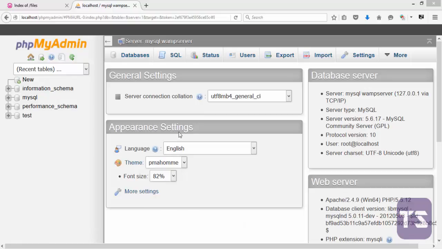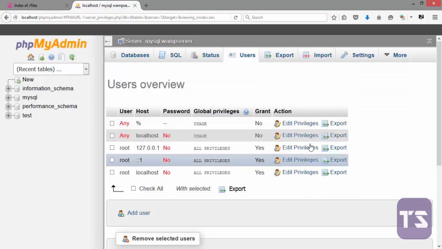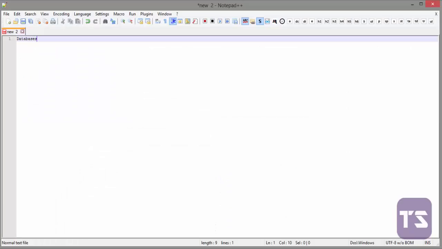Okay, so now this is the interface of phpMyAdmin, and we'll quickly talk about the users here. Now, if you want to connect to a database, you first of all need to tell PHP the server that you're using. Since we are installed on a local computer, our server becomes localhost.